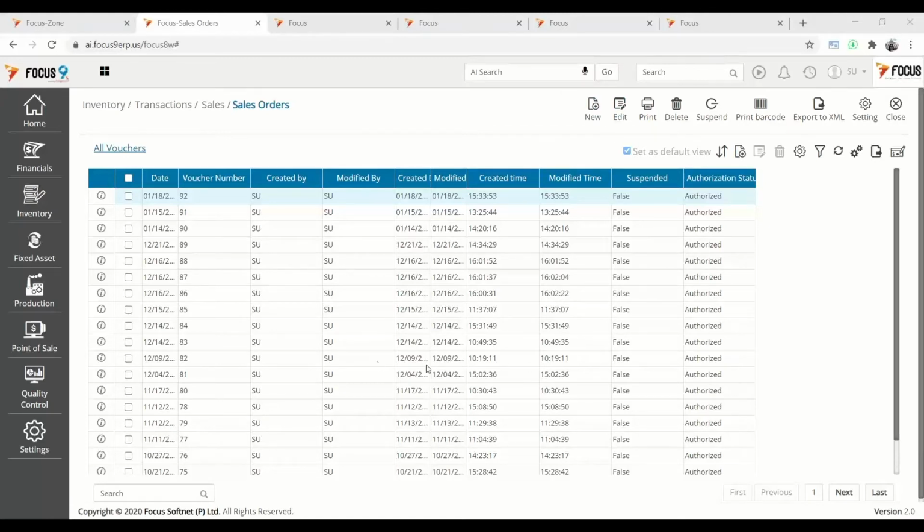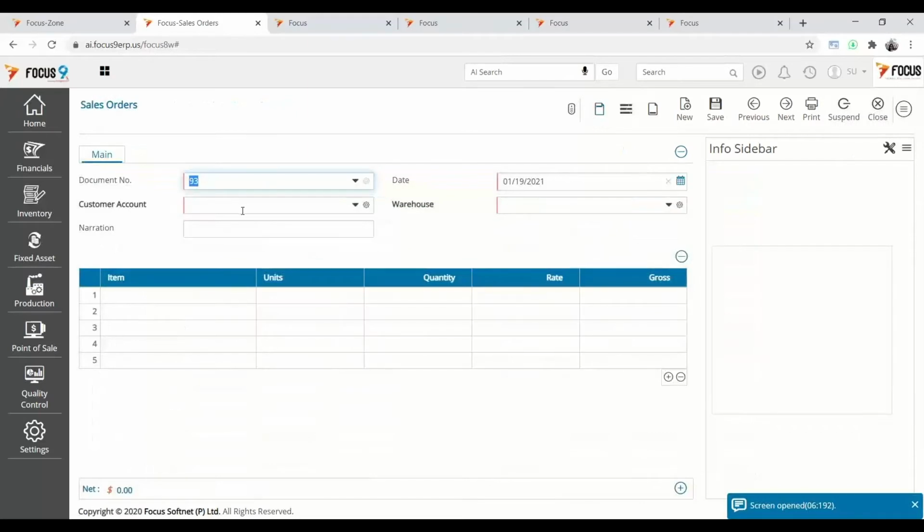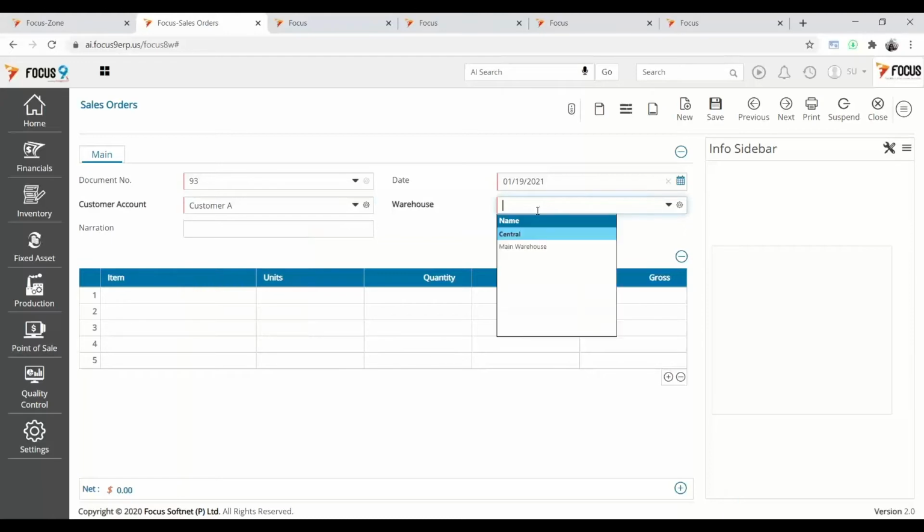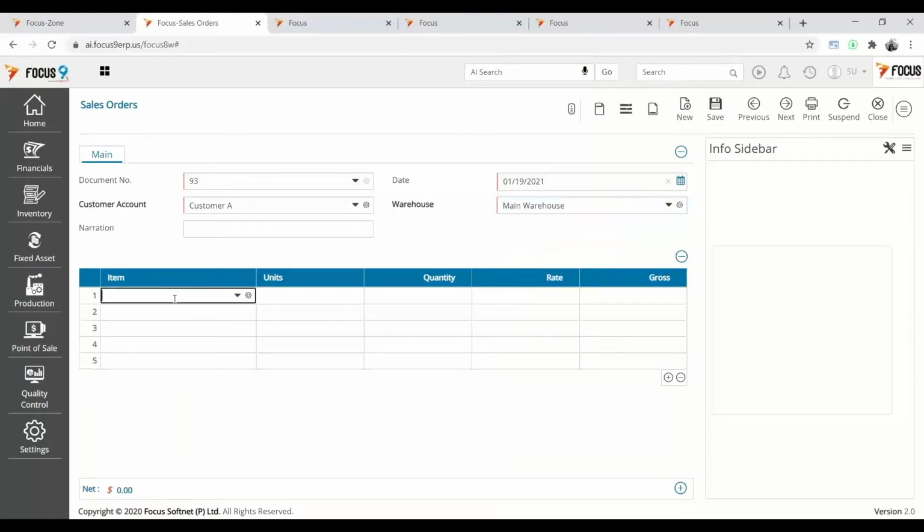You may have noticed all our documents look similar. Let's create a new sales order. This can be a manual order, a walk-in order, or an e-commerce order, which will be directly integrated from your e-commerce platform. You can select the customer and select the warehouse where you're receiving the order. In the event you only have one warehouse, the warehouse setting is optional. Let's select the product, and based on the product selected, the system will pick the prices if you define them.